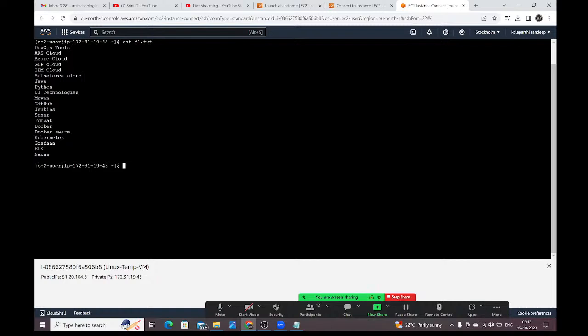Observe carefully. Here, what am I going to use? The sed command. Look, 1, 2, 3, 4, 5. The fifth line is IBM Cloud. I want to delete that fifth line, so you need to take 5d. I am taking f1.txt here.